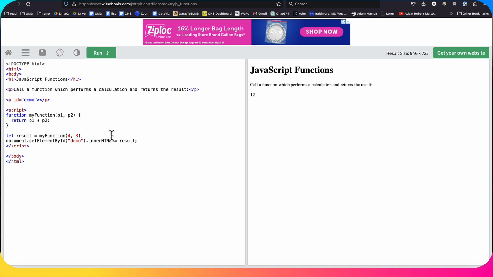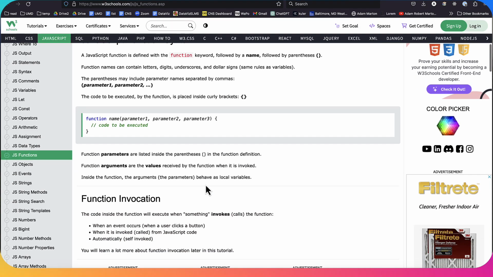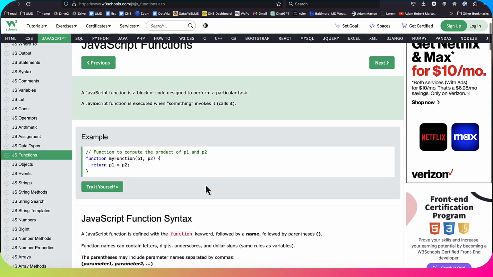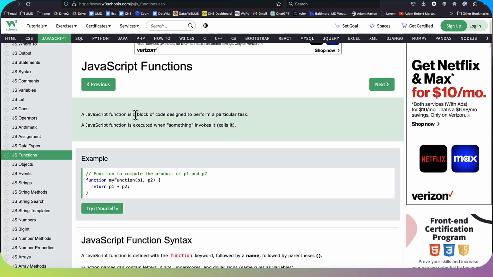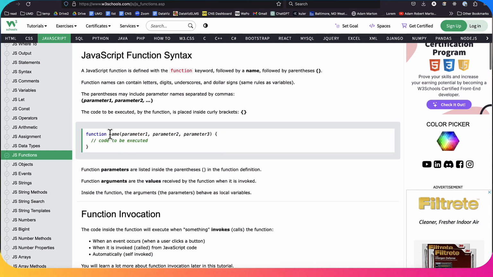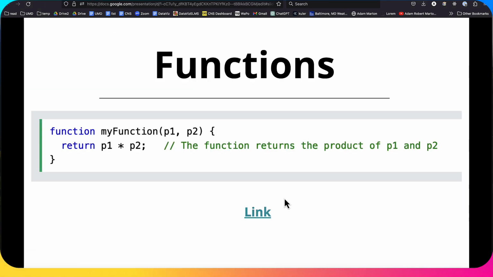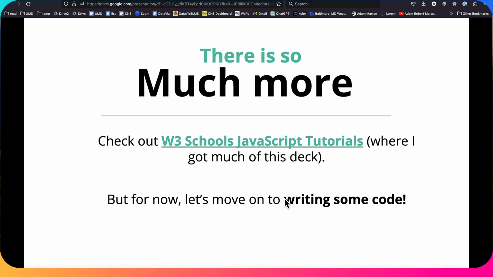Right? Functions are where we sort of put everything together, and it starts to get a little bit more complicated. We'll look at plenty of examples of how that works as we write some code here. So a function is a block of code designed to perform a particular task. Basically, we call it, we have our parameters, and inside these curly brackets is the code to be executed. So this is sort of the setup of a function. All right, so now that I've thoroughly confused you, let's actually write some JavaScript.